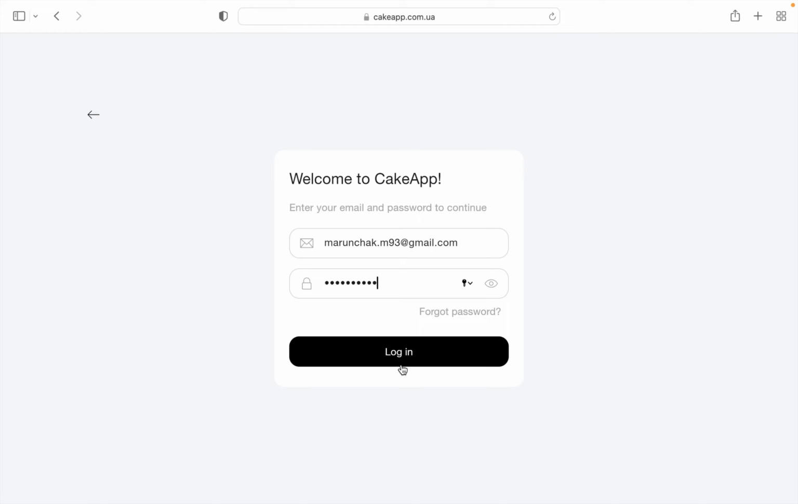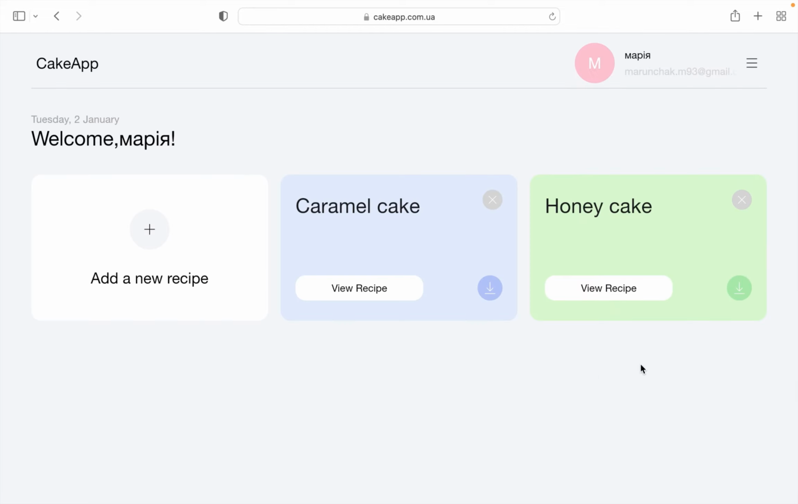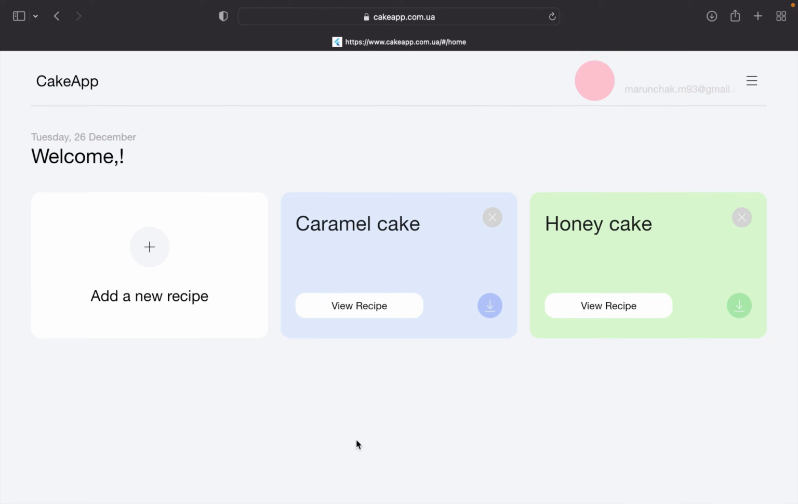After you have completed the registration and made the payment, you get into your personal account. Here, your recipes will be stored and you can edit them from time to time. Don't worry, other people won't see your recipes. Nobody else will have access to the materials.